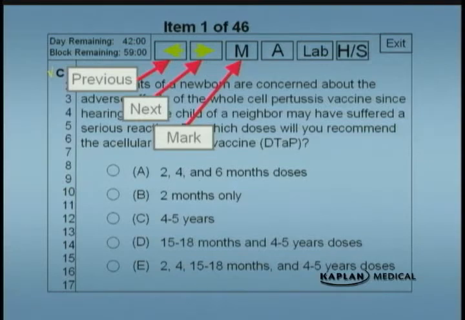We come next to M, which stands for the ever-popular Mark button. This is a very handy feature of the software. When you click Mark, the question that you're on, the one on the screen before you, gets a little check mark over in the left-hand margin. This shows the computer remembering the question for you.